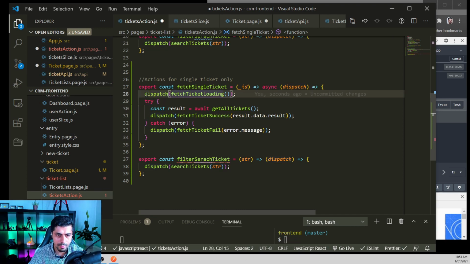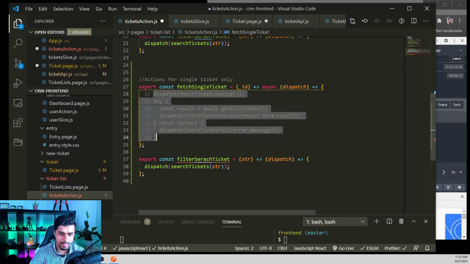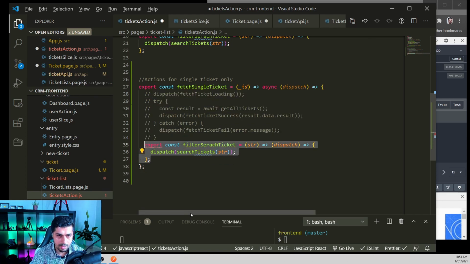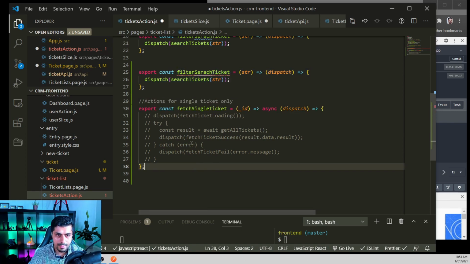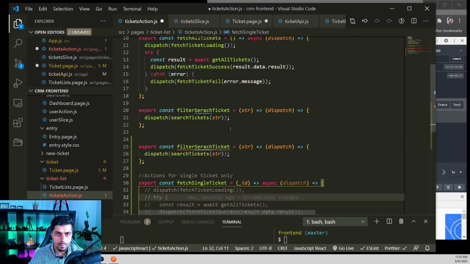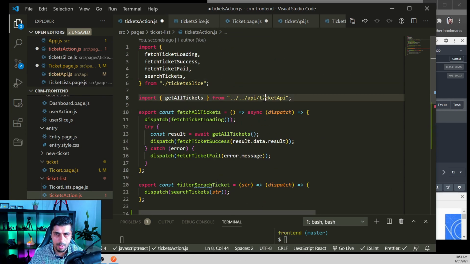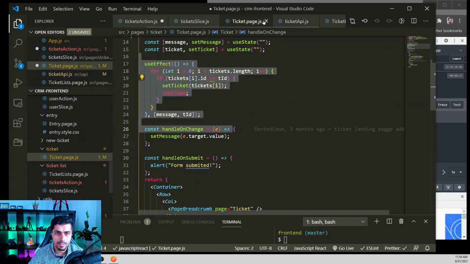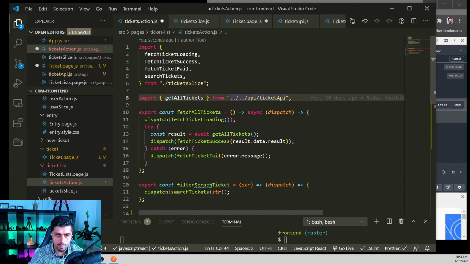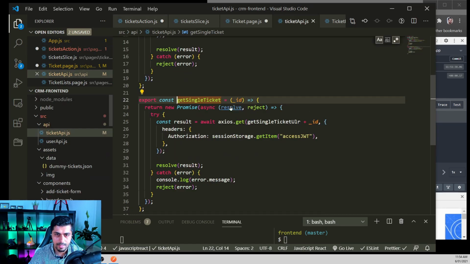Okay, so now, before we work on here, we need to create some actions. This function must be on the top. That was from the previous tutorial, so let's leave this one. What we're gonna do here, first we're going to import this get single ticket API function here in our ticket action. So we already have this function here, so we can simply pass the other function because it's in the same file. Okay, I think that's all with the ticket API.